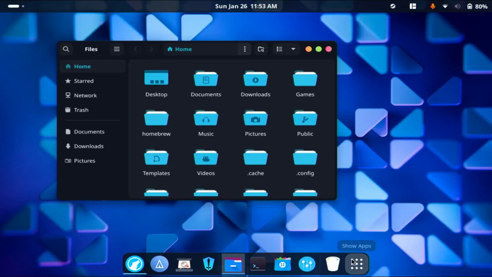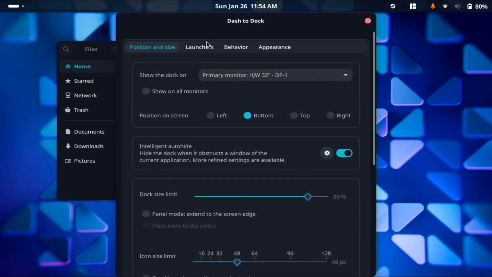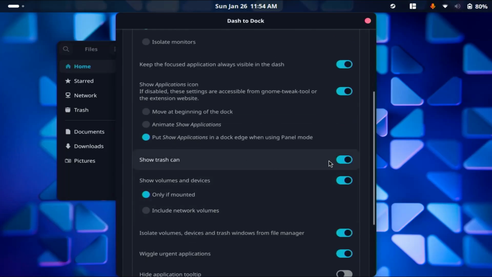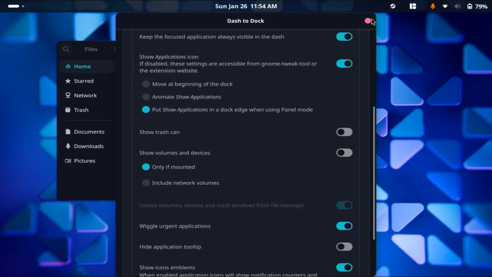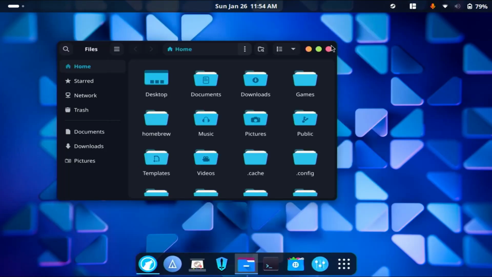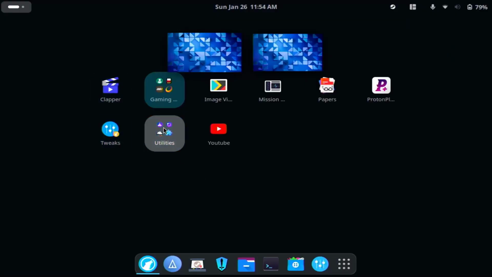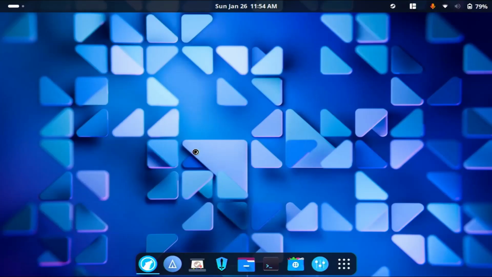Now you can customize the dock, as I don't want the trash can to appear at the bottom. So just right click on the show apps button and go to Dash to Dock settings. From the launchers tab, you can scroll down a bit to see this option. Show trash can, I'll just hide it, and if any USB device is attached to your PC, it will also show it right here, and I don't want that to happen, so I'll just hide it as well.